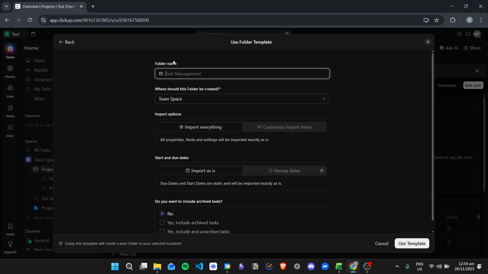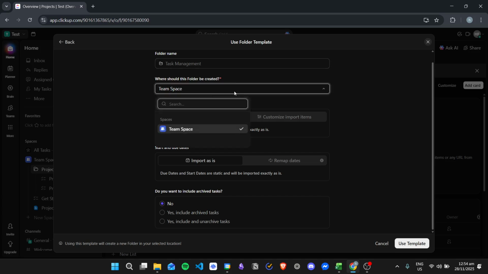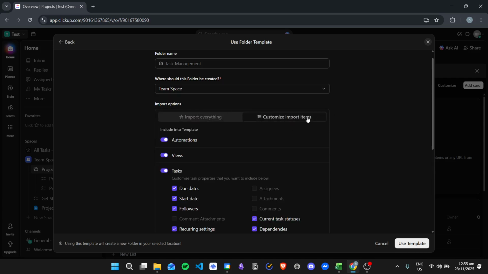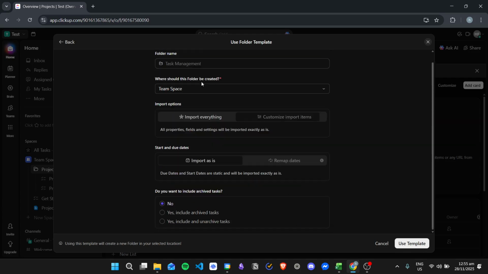So from here, you can insert a folder name, but if not, it will use the default task management folder name. Then you can go ahead and choose the specific space that you will apply this folder template. So I will use team space. Then you can also choose if you want to import everything or import specific items. And then for the start and due dates, you can import it as it is or remap the dates. And then I will just choose import as is. And then if you want to include archive tasks, you can do so as well. And then click use template.